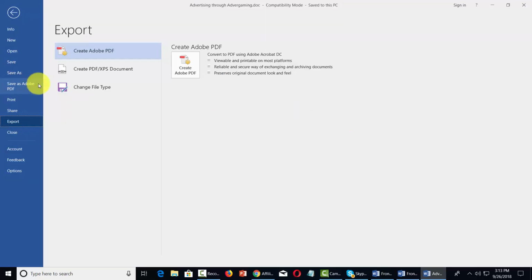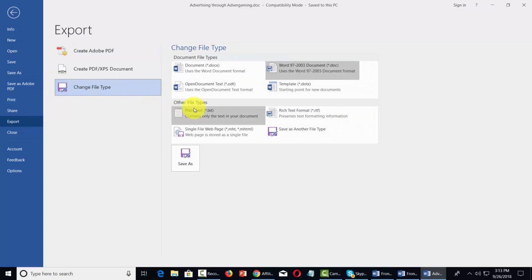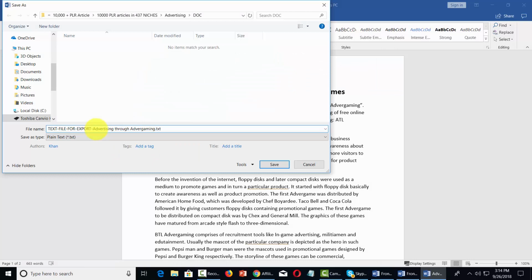We can change the file type. We can change it by turning it into a plain text file here, then clicking the Save As button. Once we do that, we'll then click Save.